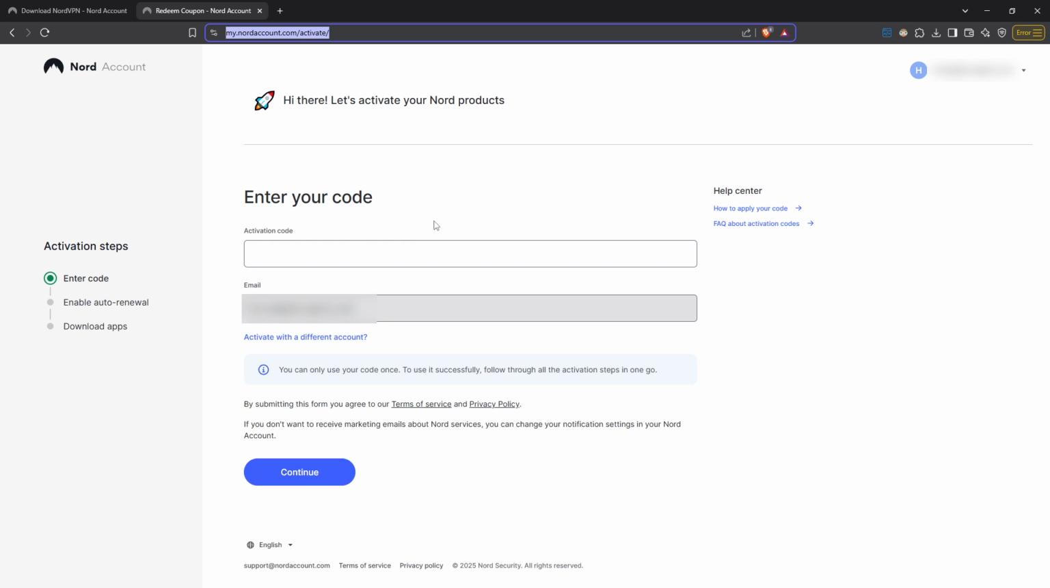Now that we've got you logged in or signed up, it's time to move to the next step. You should have received an activation code, perhaps through an email or alongside your subscription details. This is a unique code that allows you to activate your NordVPN service. Carefully paste or type this activation code into the input box provided on the portal.